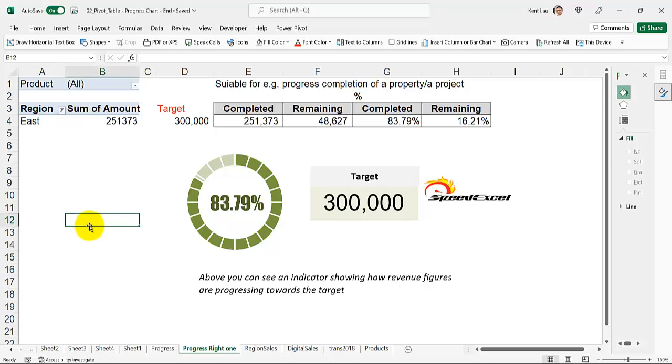Hi, how to create an indicator like this to represent that figure progressing towards the target. So this clearly shows that it's 83.79%. But how to show that?